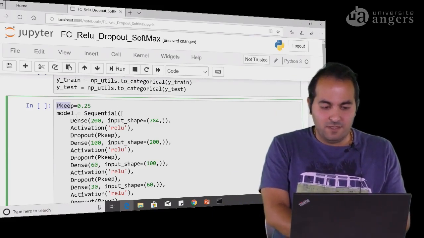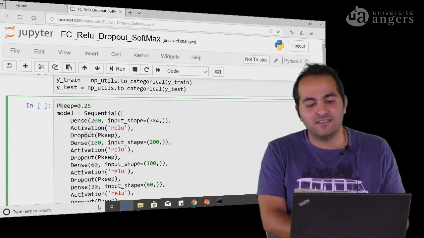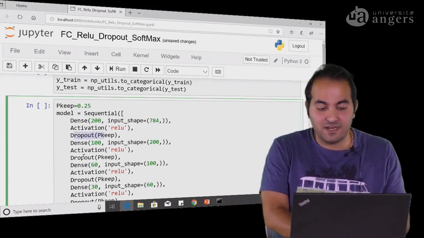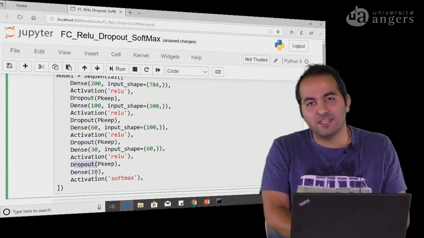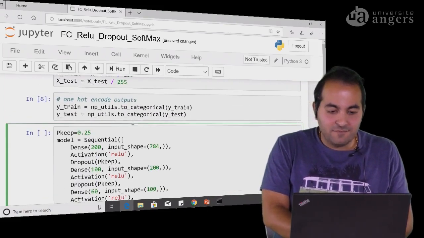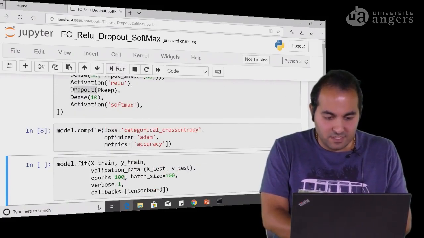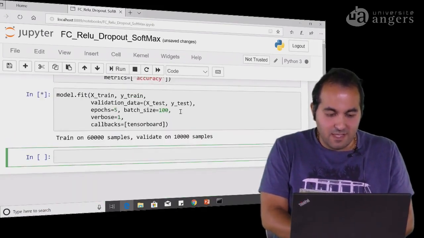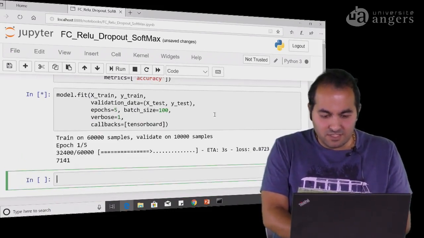Keep 25%, so 25% will remain, and the rest will be off. It's the same sequential dense layer with ReLU activation, and then we just add the dropout after each layer: one dropout at the first layer, second layer, third layer, and fourth layer. For the last one, we don't use any dropout. So if I run this code and compile the model, let me again reduce it to 5 epochs, and run it.